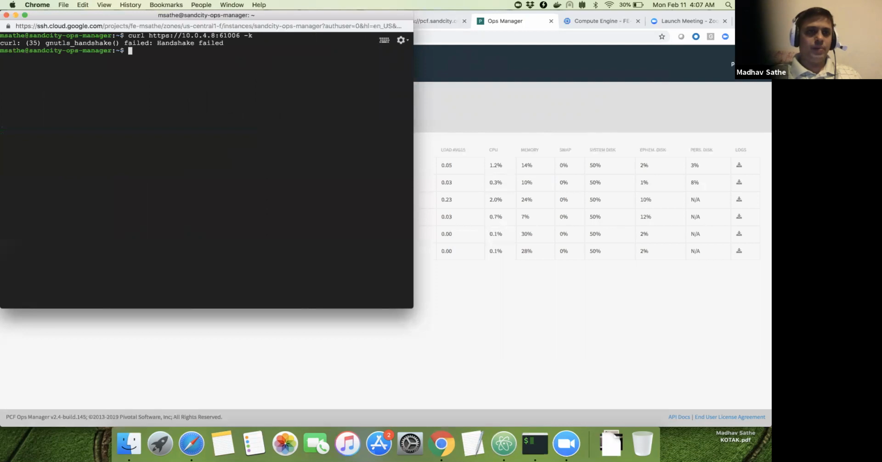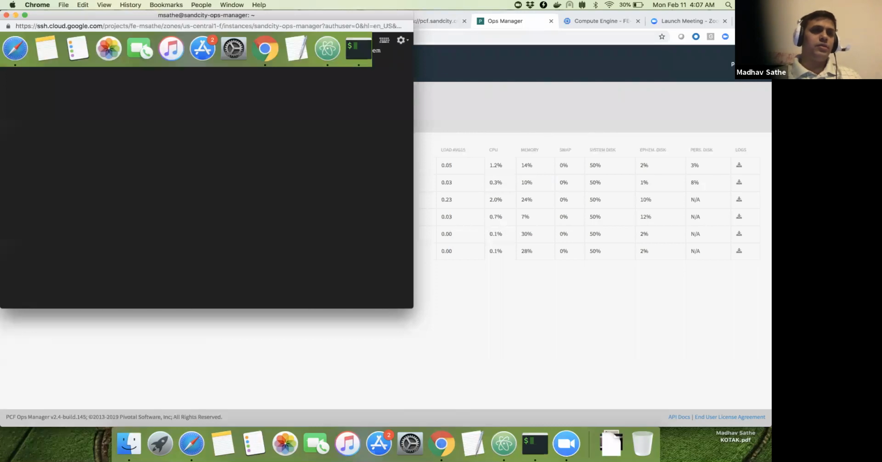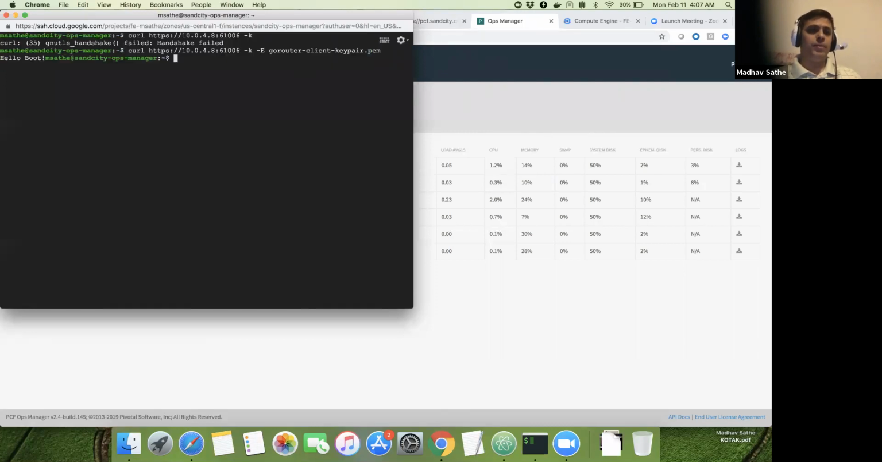key pair, the application request fails. With the key pair, the application request succeeds. This actually proves that the mTLS between the GoRouter and the application instance actually works.